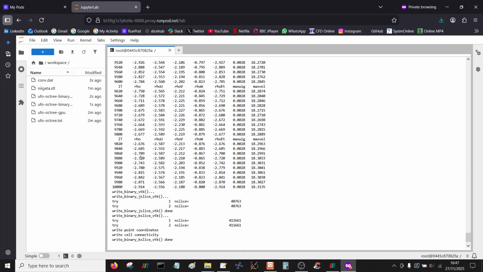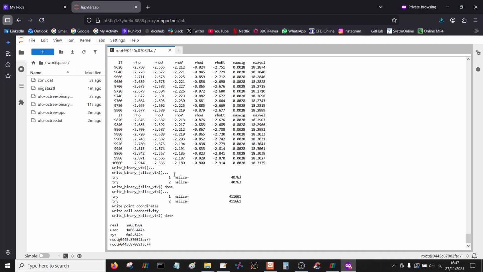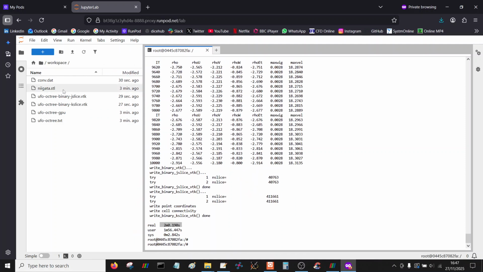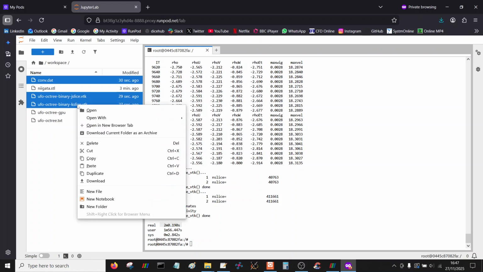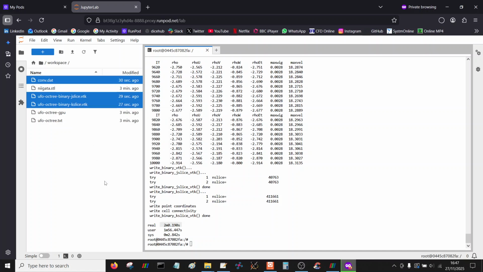When it's finished, I'm not saving the whole solution because that's big and it takes a while to write. But what it has done is taken just a fraction over 2 minutes, and it saved two slices and the convergence data. So I'm saving the octree, I'm saving the VTK slices, and I want to download them. So that's taking 2 minutes to run, and then I can download the solution and look at it.